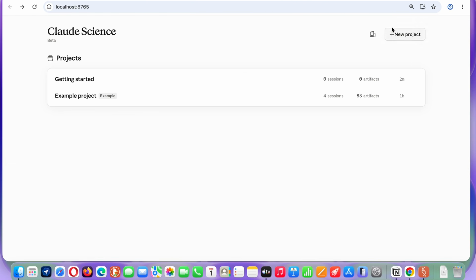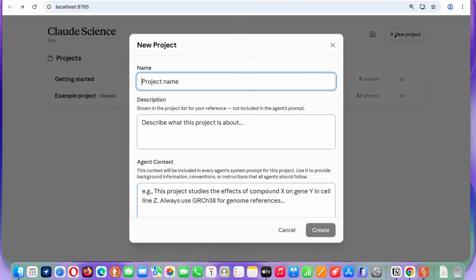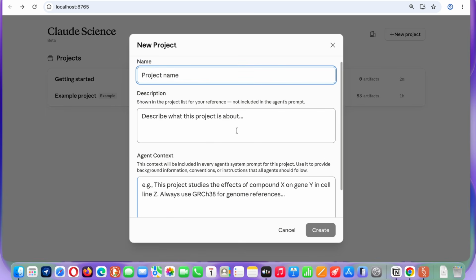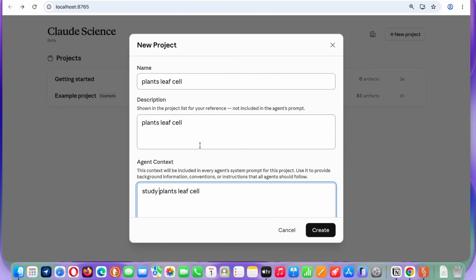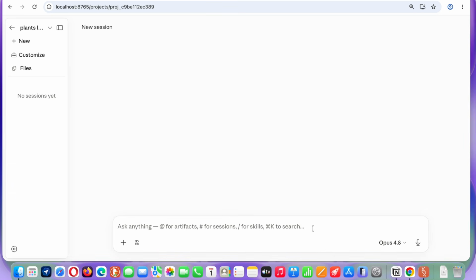And apart from that, if you want to go with a new project, select this and just specify your project name as well as the description and the main context. For example, here you can see what you are mainly using this particular agent for. I'm just going to give some random name and description. Don't do this, just give a brief description of what you want to do in your project or research. I'm just going with plant leaf cell, just to show you a demo, and click on create. We will be having a new chat interface like this.